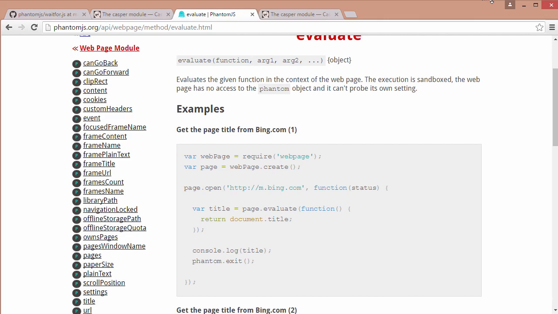So evaluate does the same thing in either case. Basically it performs an action when it's invoked. So the action performed can be something like looking up an element or attribute and then grabbing the data.